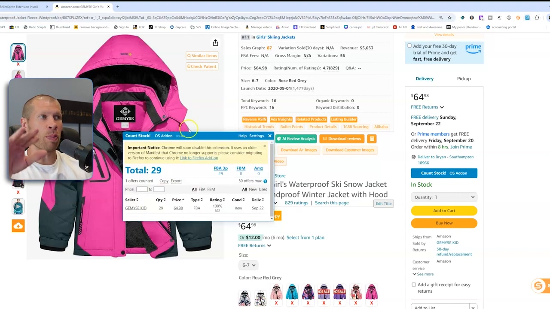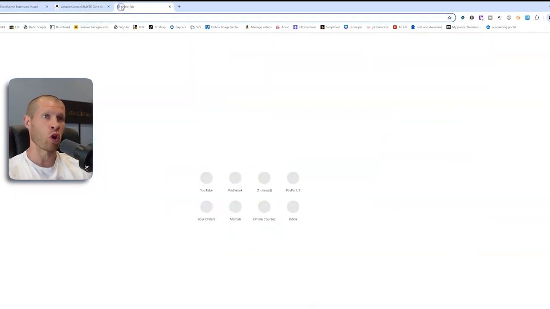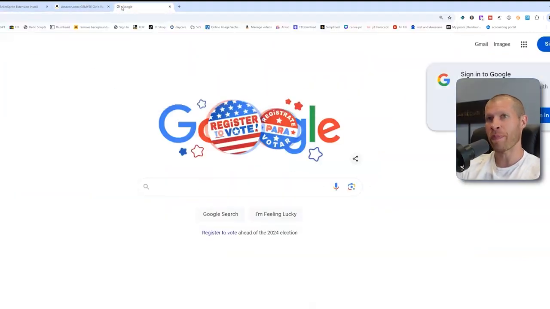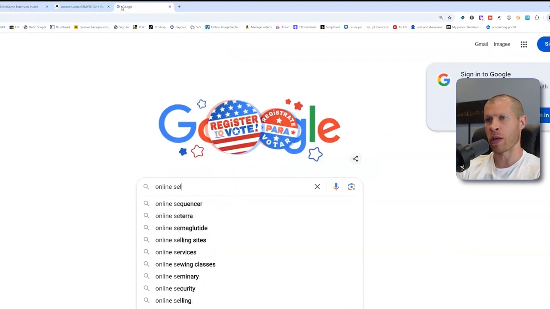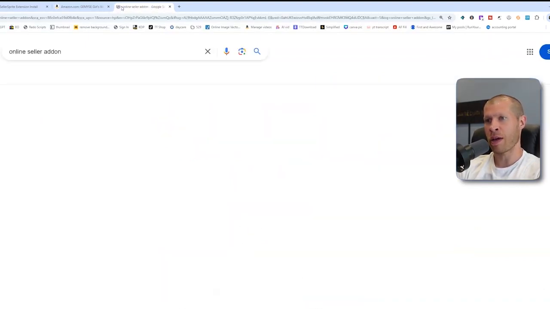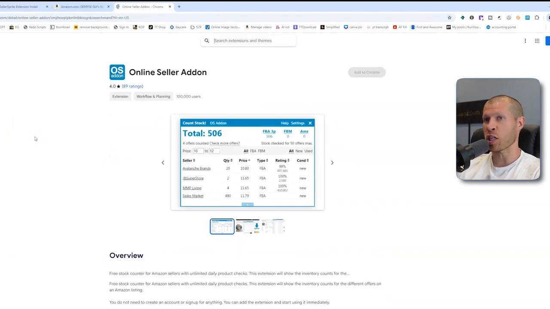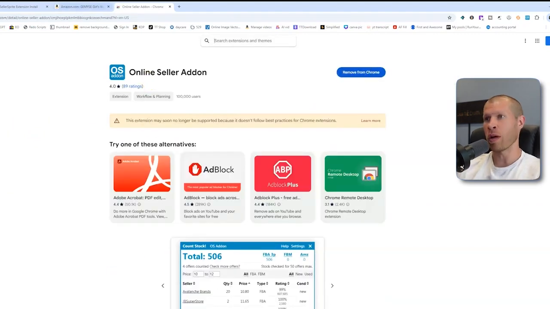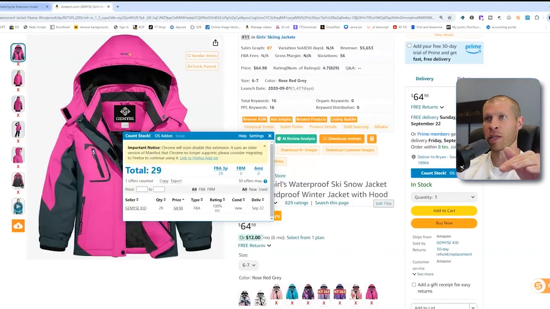Online Seller Add-on is completely free, as you can see here. It's just OS Add-on or Online Seller Add-on. You can download that completely free on the Google Chrome store. So let me show you how to get that. Just go to Google, type in Online Seller Add-on, and it should be an extension right there in the Google Chrome store. Boom, download it. It's completely free to use, okay?